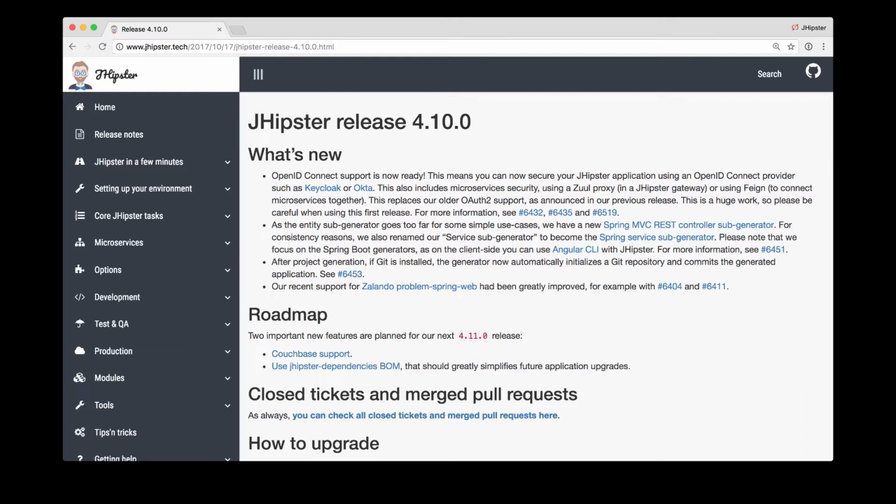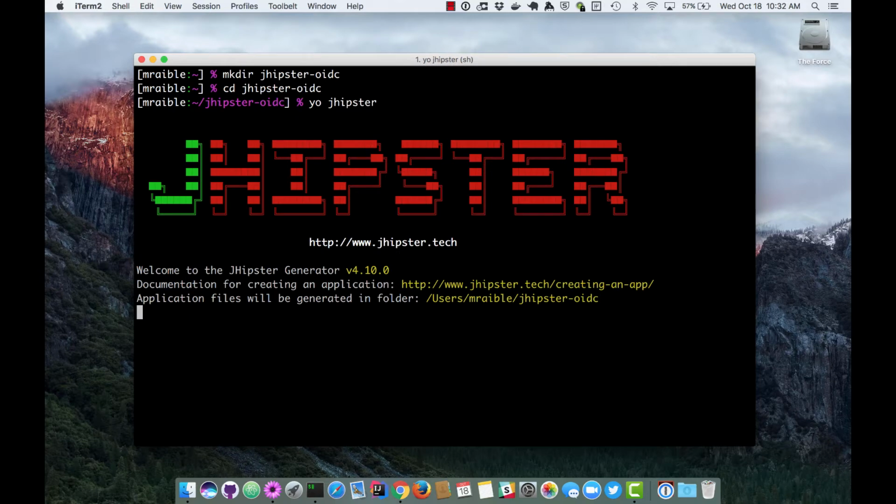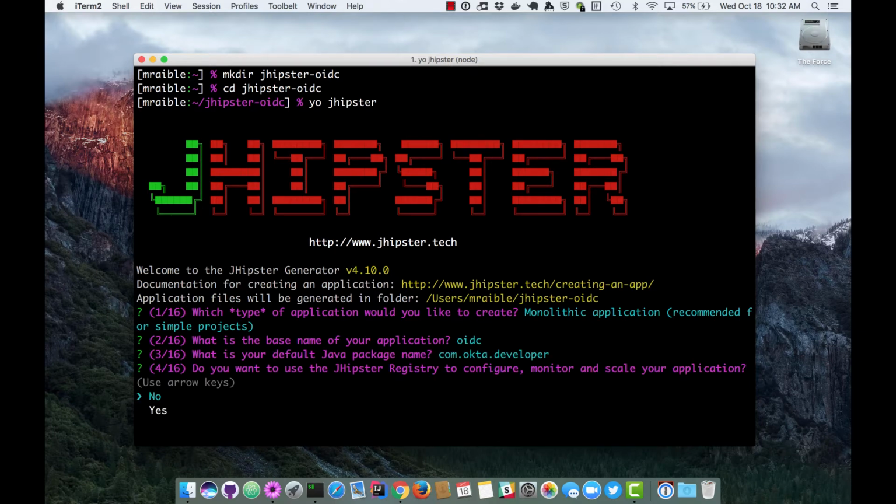So to get started, you'll have to install the latest release, npm install, and then you'll create a directory, mkdir jhipster-oidc. You'll cd into that and run yo jhipster. Then I'm going to do a monolith here just to make it easier. And I'll name it OIDC. Default package name, just choose what it has there.